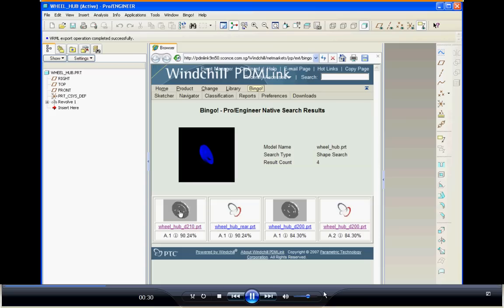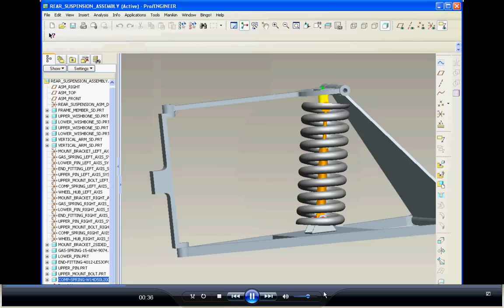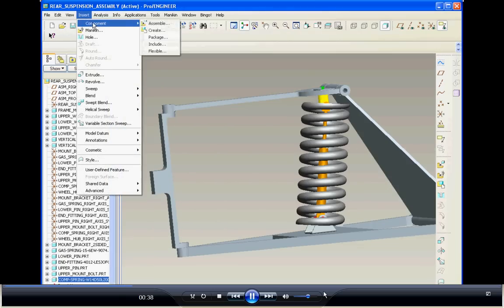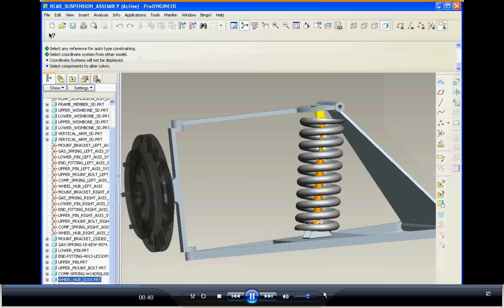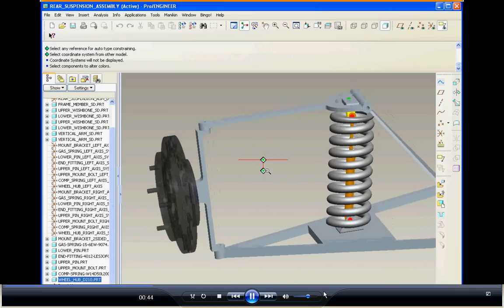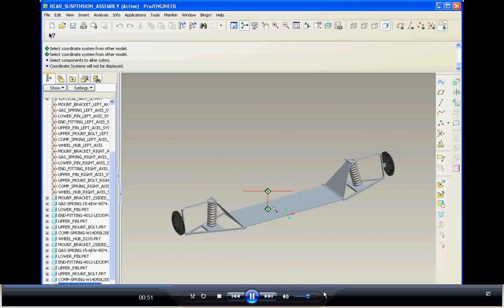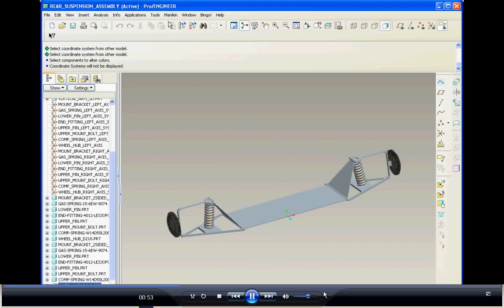He opens it in Pro Engineer. He chooses to have it assemble, and that portion of it's completed. He's going to do the exact same thing on the other side, and just be glad for the benefit of the Bingo Shape Search feature, and we're completed with that part of the task. It's amazing how you can accelerate design time and facilitate design reuse.